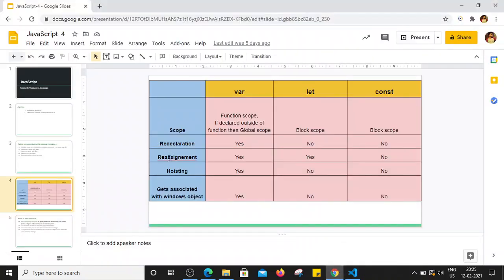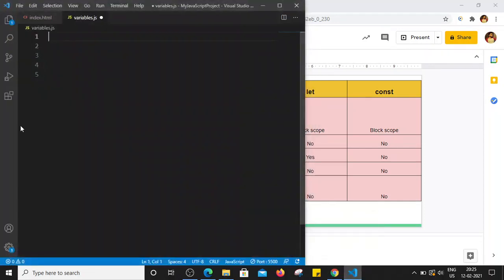Right, now let's see what is reassignment. In case of var, reassignment is valid, for let it's also valid, but for const we cannot reassign the value. Now let's see this point as well. For example, I am just going to first declare one variable x is equal to 100, and now I am going to assign another value to it. So for example, x is equal to 500.